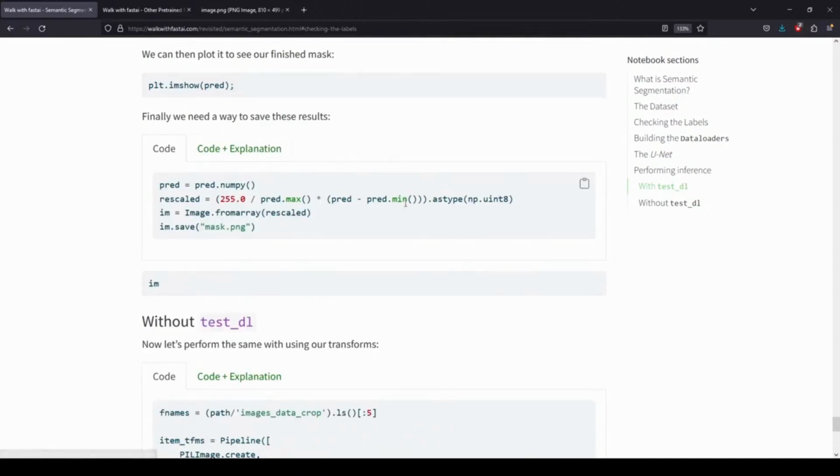When we're trying to save these results, however, we need to do some denormalization, which is essentially what's happening here. So we convert that prediction to a NumPy array. We're going to denormalize the values. That's what's happening here. Create a PIL image from this denormalized array, and we can save it as an image.